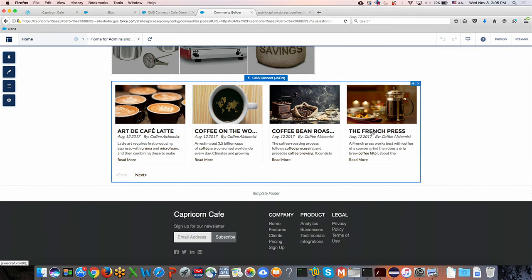In a few simple steps, you can bring the content from WordPress, and the CMS Connect JSON component helps you bring JSON content from any external CMS system, and you can render it in different UI layouts in the communities. So that completes the demo for CMS Connect.